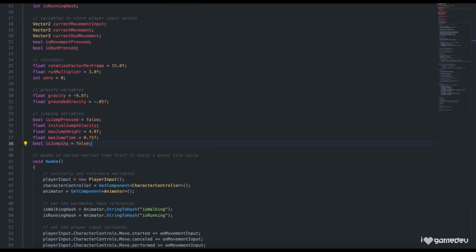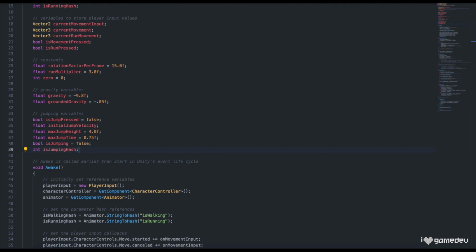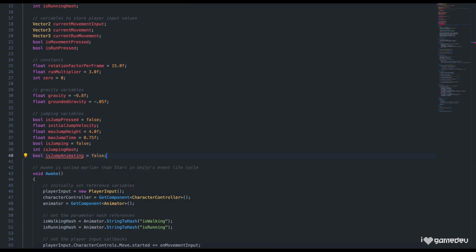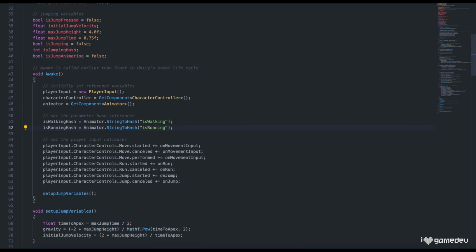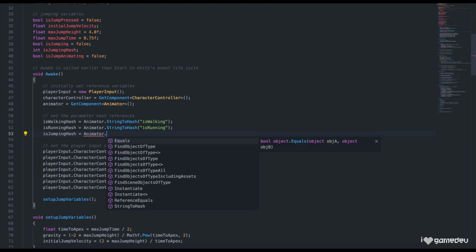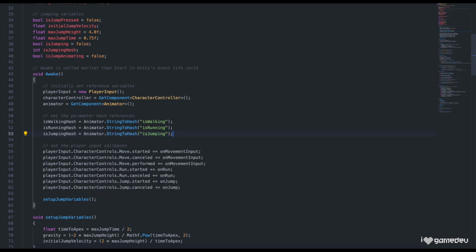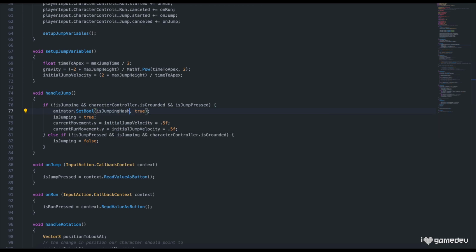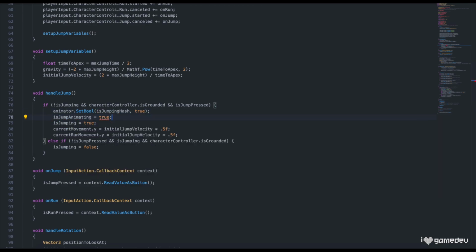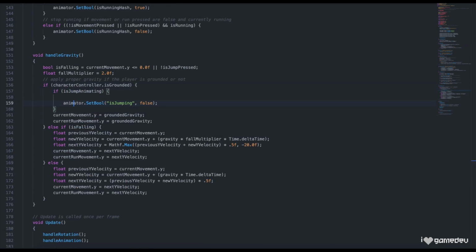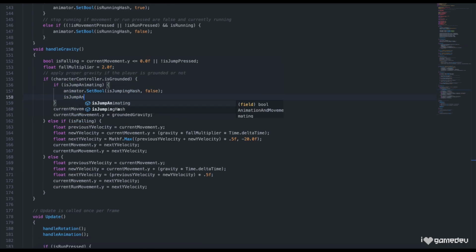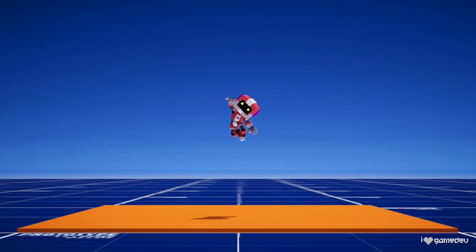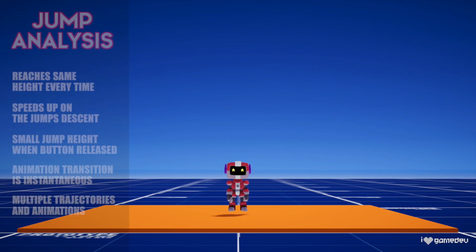However, we'll create 2 new variables in the scope of the class, an integer titled isJumpingHash and a Boolean isJumpAnimating. Within our Awake function, we'll set isJumpingHash to animator.StringToHash, passing in isJumping as the argument. And now we can replace the string version of isJumping with isJumpingHash inside of the SetBool functions, and only set isJumping to false if it's animating. This offers a slight performance boost. Testing in play mode, and we'll now see our character switch to jumping when the jump button is pressed.